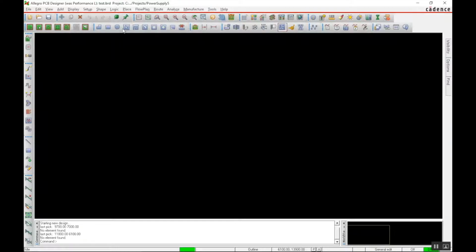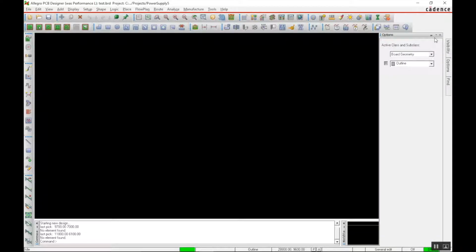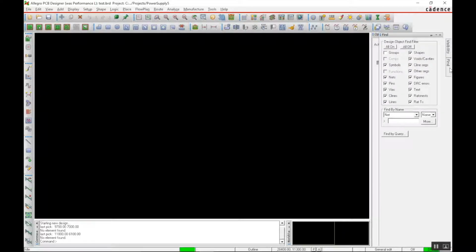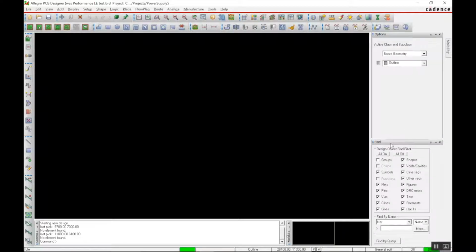So the first thing I'm going to start with is over here on the right side, you'll see visibility, options, and find. You might have seen it in my other video that I had this locked in. You can just lock these in by using the little push pin. You'll really want to leave options locked in over on the side because I tend to use it quite often, and then find's another good one to leave locked in.